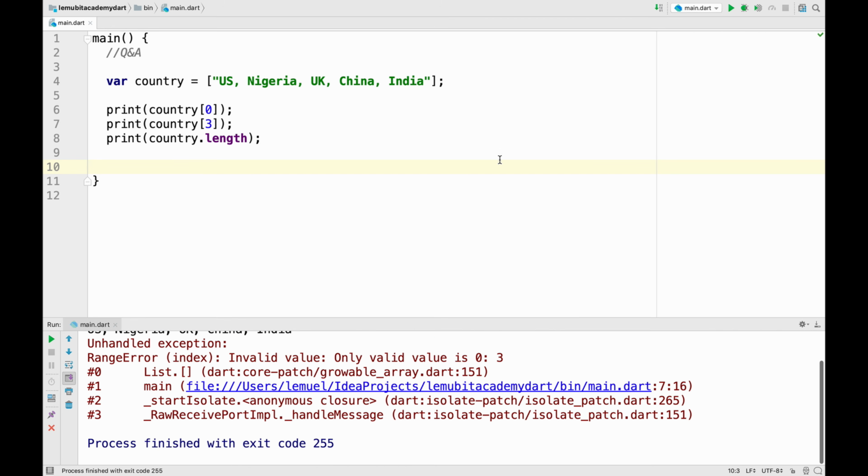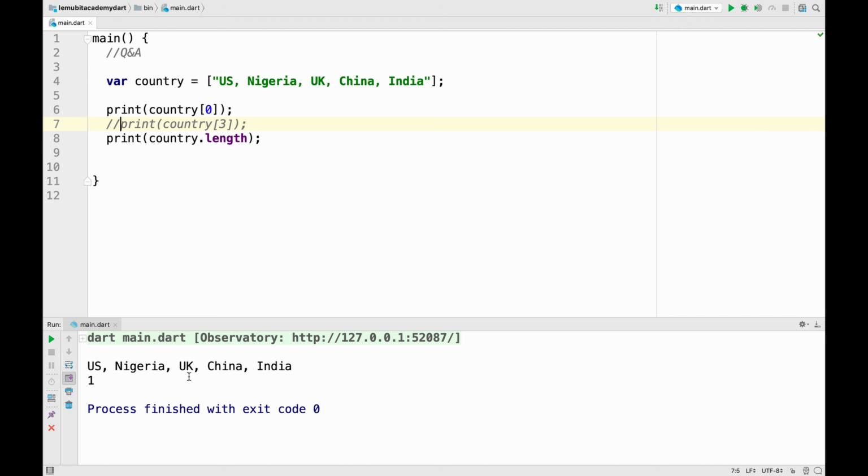Alright, so actually when you print this, it's going to give you an exception. Why? I know you might have thought that variable country actually is a list that contains 5 elements, but it actually contains 1 element because everything there is under one single double quotation. So US, Nigeria, UK, China, India, everything is just index 0. So the second line, line 7, that was asking for index 3, there is no index 3, so it gives an error.